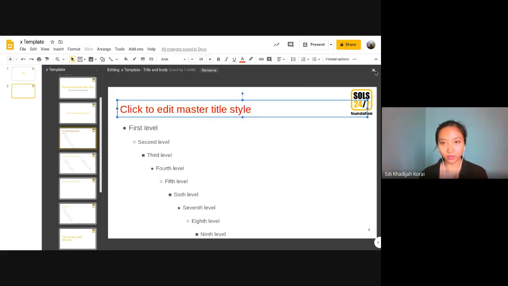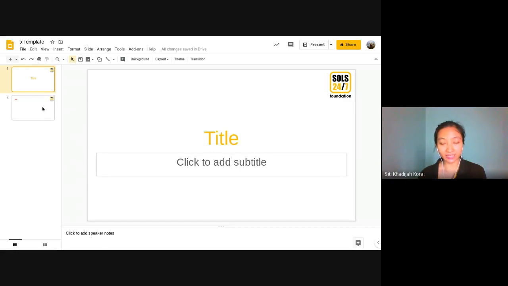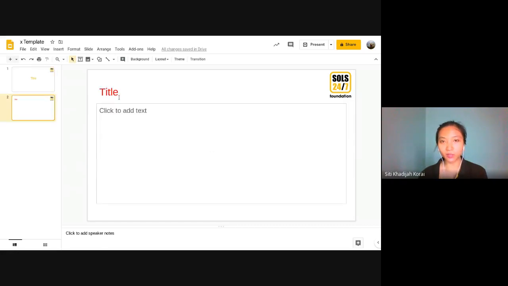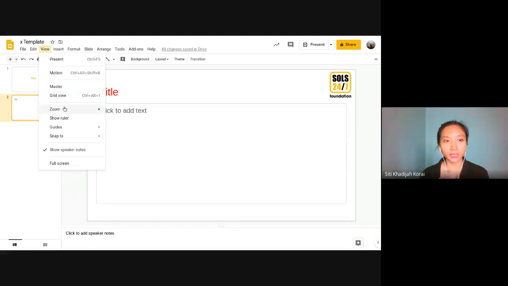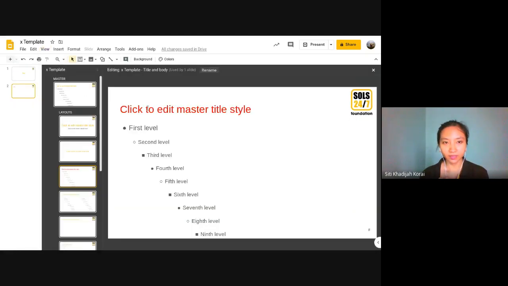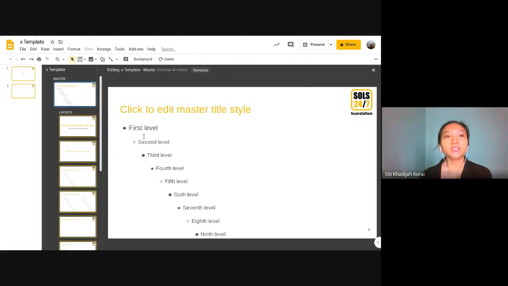Now I'm going to close this to show you the difference between making changes in the layout and in the master. Here is the layout, here is the master. Here the color will follow the layout that you set for the particular theme. Go back to master. Now here I'm going to change it back to yellow. So that's the difference if you play around with the master and also the layout.